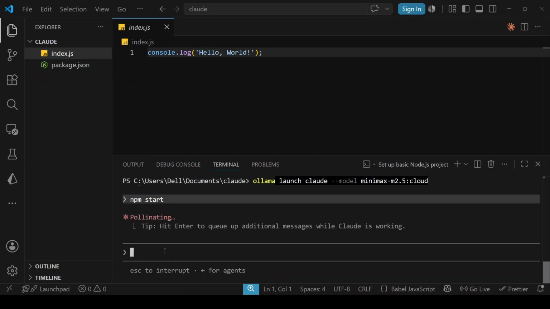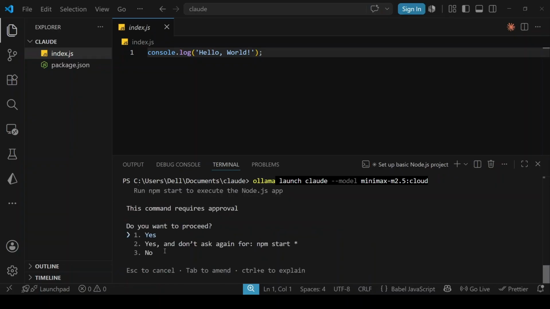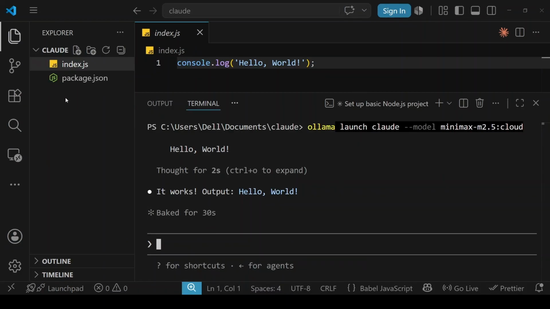If we type npm start, we get our hello world in the console. And that wraps up the setup. In this video, we successfully connected Claude Code with Ollama to create a fully self-hosted AI development environment.